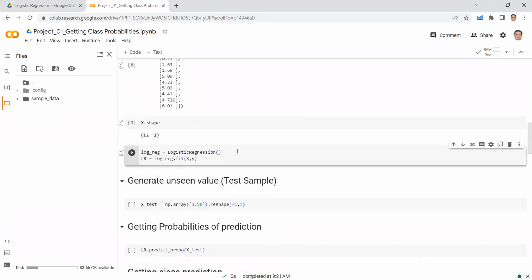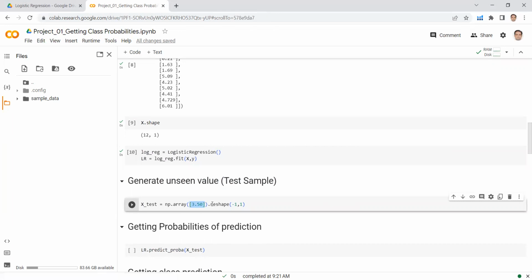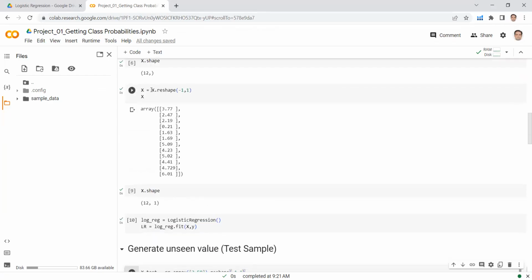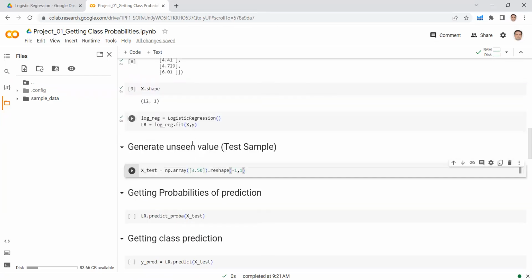Now it's time for testing the model and to get the probabilities and the prediction. In order to test the model, I am generating a simple sample, only one sample, and the value of the sample is 3.5. And here I am reshaping it so that I can pass it to the logistic regression model. We have seen that the requirement is to reshape the samples. Now, this is my unseen value. This is a single test sample. Now, click on this in order to generate the sample.